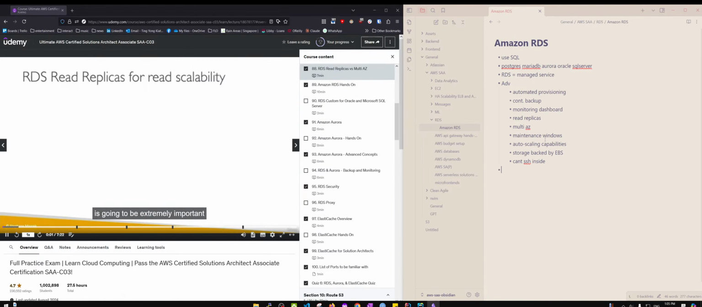Going into the exam, it's going to be extremely important to understand the difference between RDS read replicas and multi-AZ and understand exactly the use cases for those. So this lecture is really dedicated to understanding read replicas and multi-AZ. So let's get started with the read replicas.